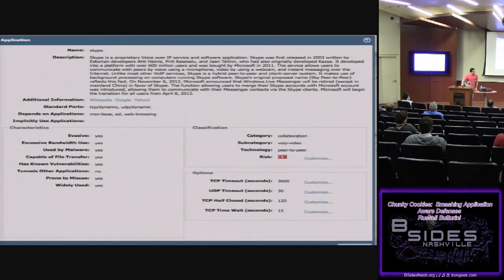So I'm going to give you an example, and those of you who have worked with these platforms probably know exactly which vendor. We're not going to name names. But this is a vendor's firewall, and this is their Skype signature. I want you to look at the line that says standard ports. You see where it says TCP dynamic and UDP dynamic? That's their code word for any.